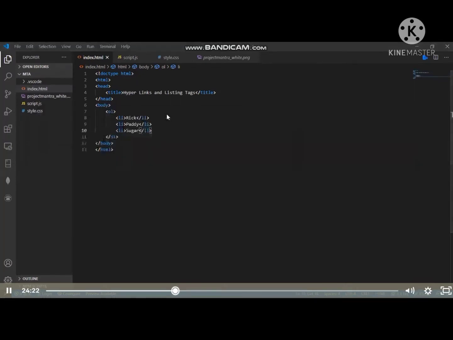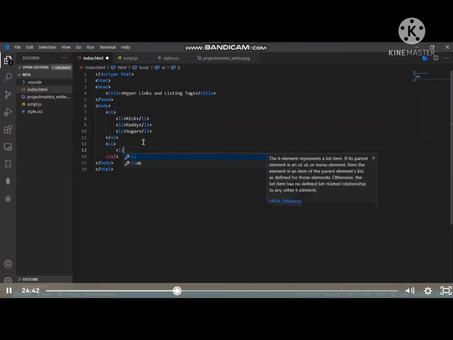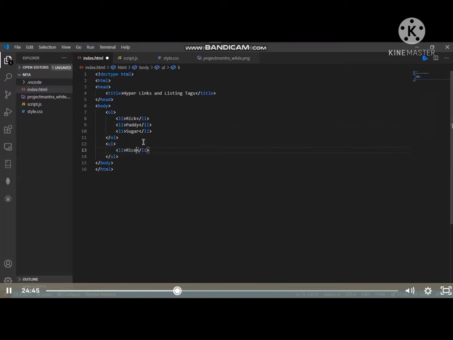And when we execute this on the browser, we will be having them coming up with numbers. In the same way, let's execute the same thing in an unordered list. We will be having list item rice, list item paddy, and list item sugar. And when you execute this, this will be popping up in bullets. So this is the primary difference between an ordered list and unordered list.